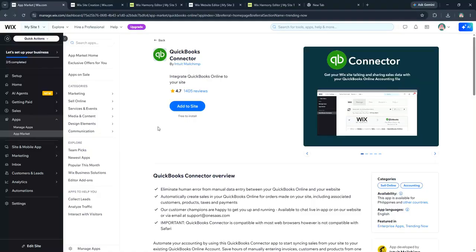Remember, some apps are free, while others may have a premium version or require a subscription. Make sure to review any costs associated if you're adding a paid app. Once the app is installed and configured, preview your site to ensure everything looks and functions as expected. Adding apps is a great way to expand what your website can do, making it more interactive and useful for your visitors.